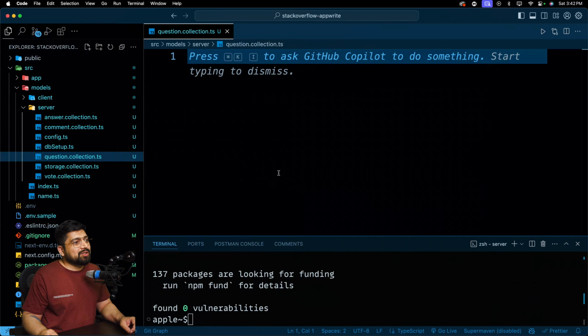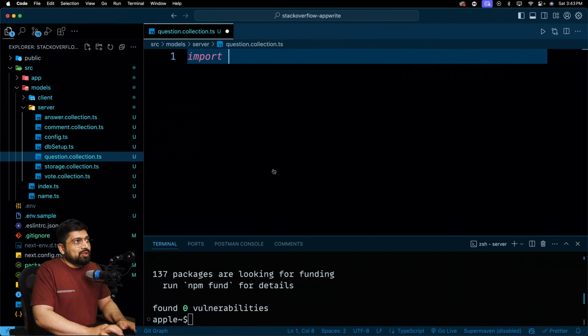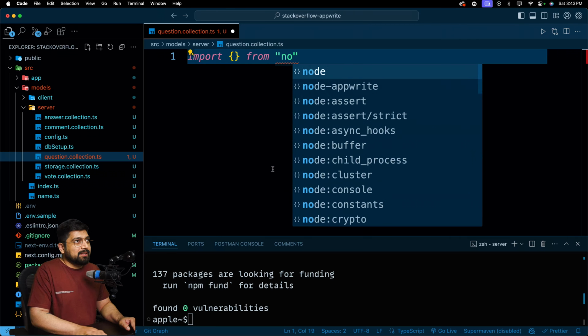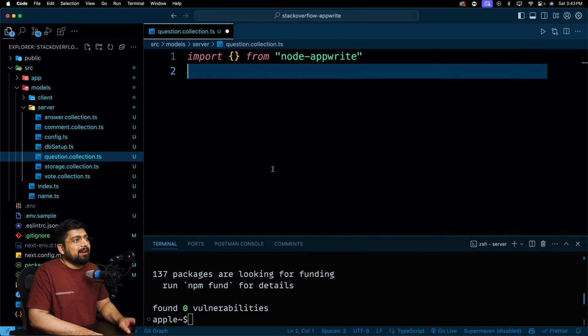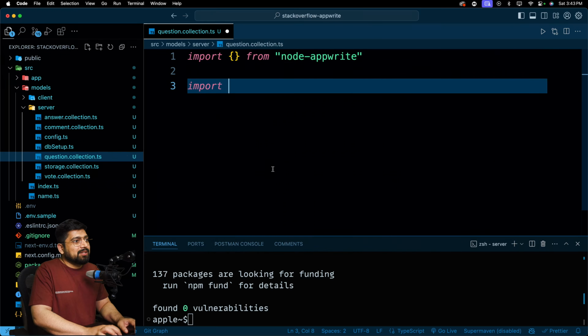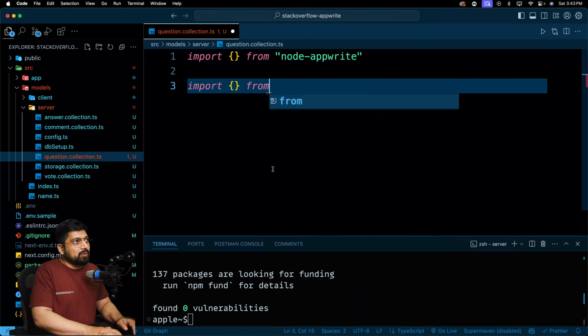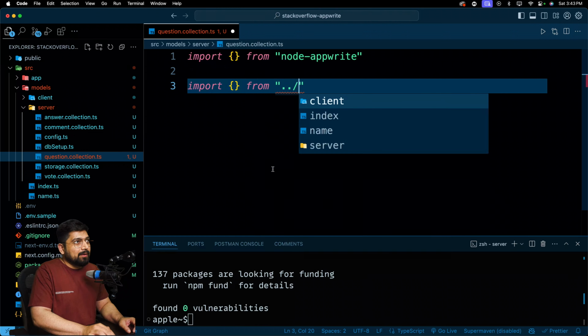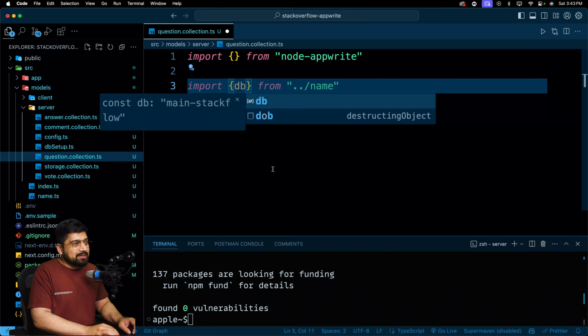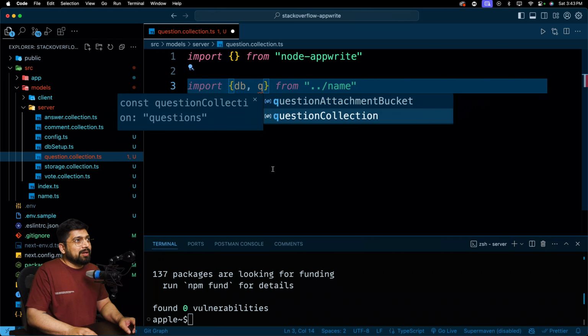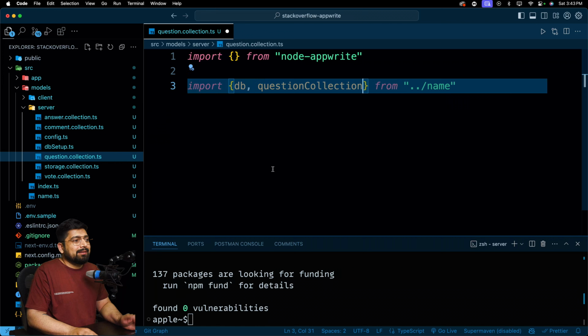documentation. Now let's go into this collection and see how we can work with that. We'll be importing a few things from Node Appwrite, that's obvious, and we can just get it on the go, so no need to fill it up here. We'll also be grabbing a few of the names here, one directory back, and name. What else, what names do you want to grab? I obviously want to grab the name of the database. I'll also grab the name of the question collection, and that's it.